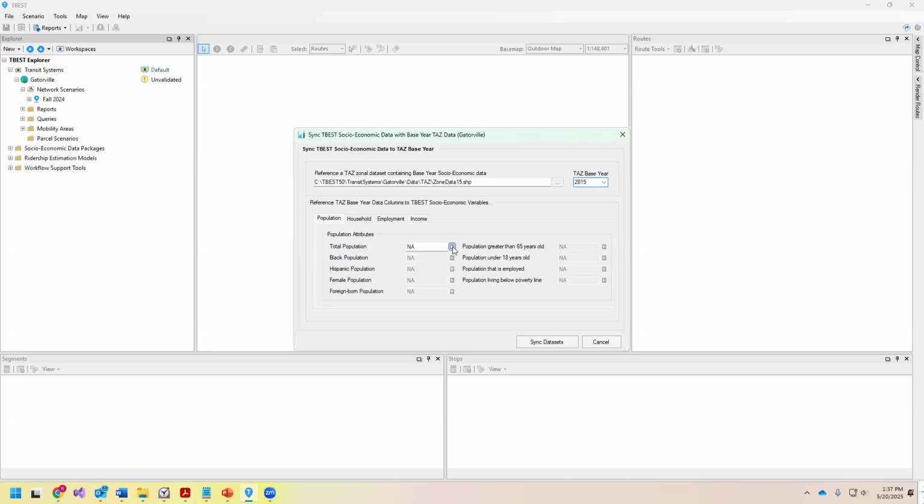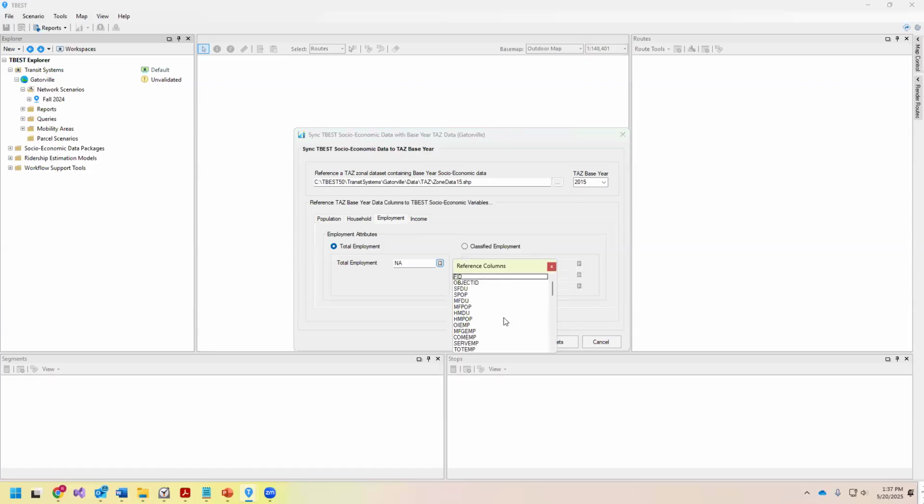So we want to look up our variables. So here's the reference columns, and we can select our value for total population, which is totpop 15. Notice that it enabled the other demographic variables once you have selected this value. So if we wanted to, we could set individual demographic values, but for our demonstration and training, we won't do that. The other attribute we want to set is employment. And we do have a total employment value for this, which is the tot EMP.